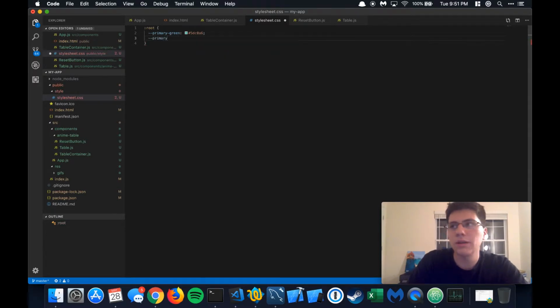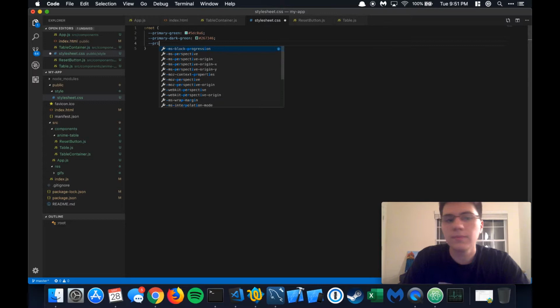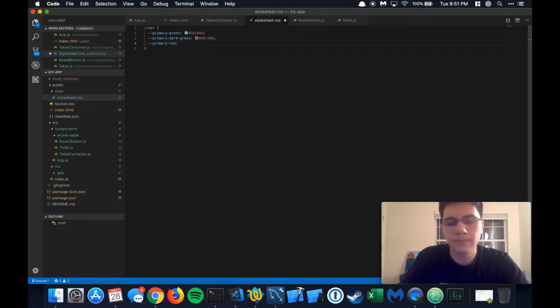So we're going to do --primary-dark-green, and these are going to be all the colors that we use over and over again within our application. So that's why we're going to define them up here right now so we don't have to later. We're going to do red, we're going to do dark blue. Oh, and I think I actually did a typo right here. So this is 594943. And then for dark blue, 1B1834.